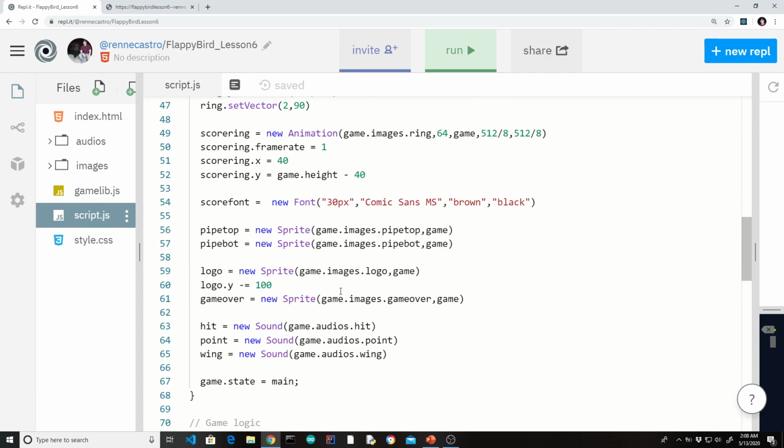We create our variable. So you can see here I've added the 3 sound files. Again, new Sound, game.audios, not game.images, and then the particular ID that you gave that sound file. I've also added the logo in preparation for the startup screen, and I've repositioned it a little bit because I didn't want it smack in the middle of the screen.